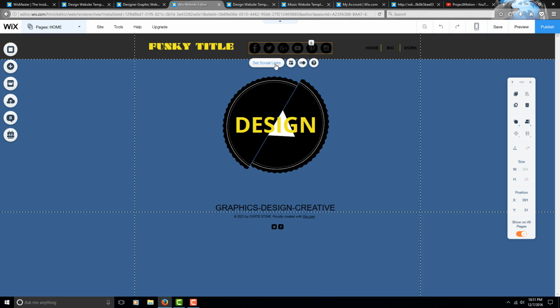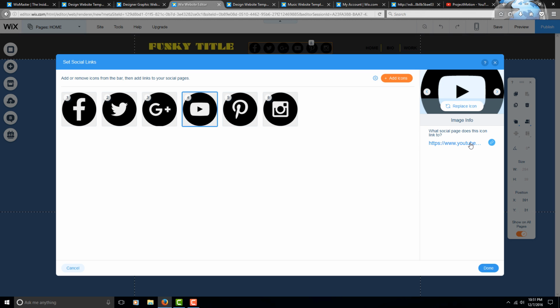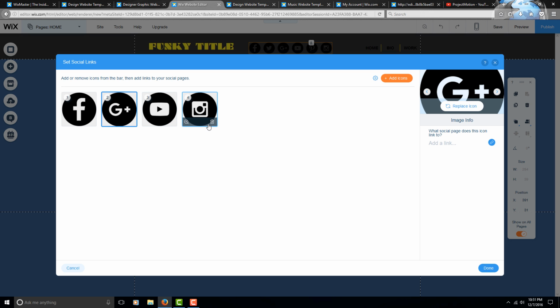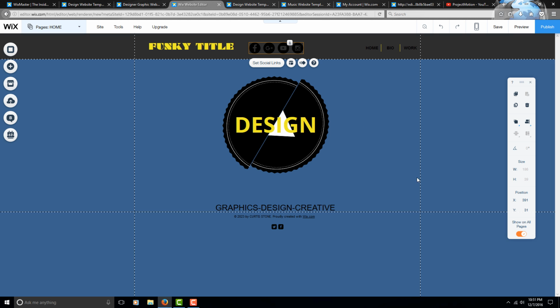Now with this added in here, what we can do is select one, and what that is going to do is give us the option to link that particular icon to that particular social media account. So we can link whatever we want. If we don't have a Pinterest account, if we don't have a Twitter account, whatever the case may be, we can just press the little trash can and remove the image and remove that option and press done. You'll see those changes take effect immediately. And there's our social media bar.